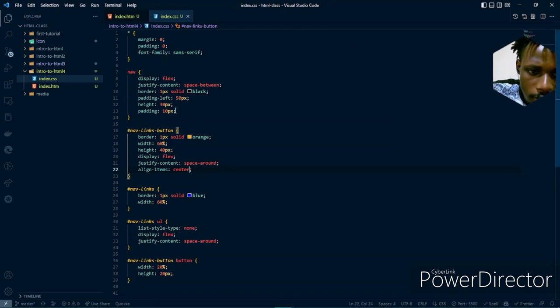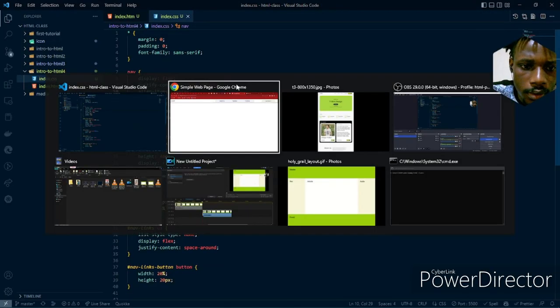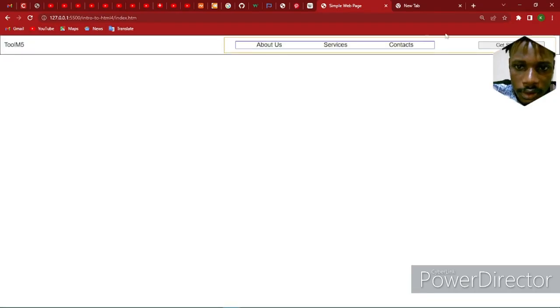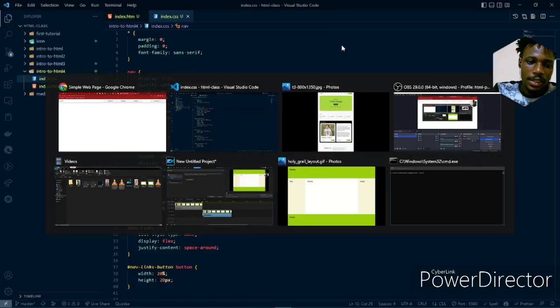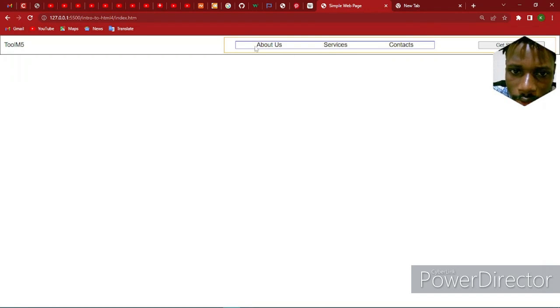Okay, so let's copy this and paste it here as well. So we have everything, as you can see, they are centered in the middle. I'm going to be showing you all of this in CSS when we get there. Just follow up with this. Okay. So what else do we need to align?